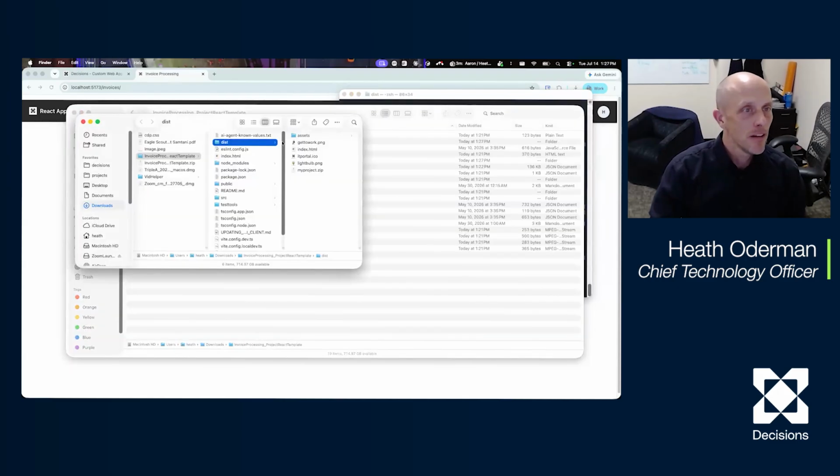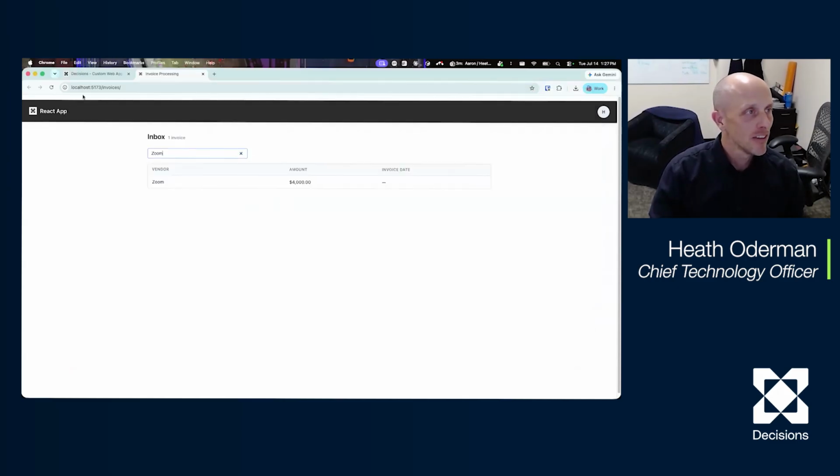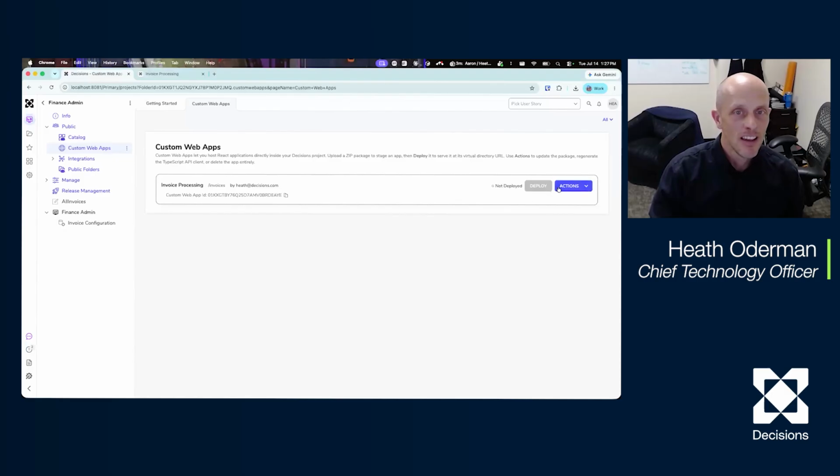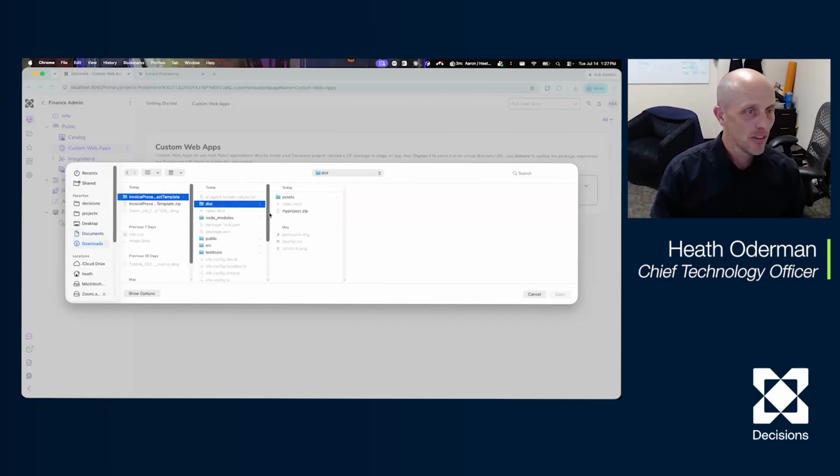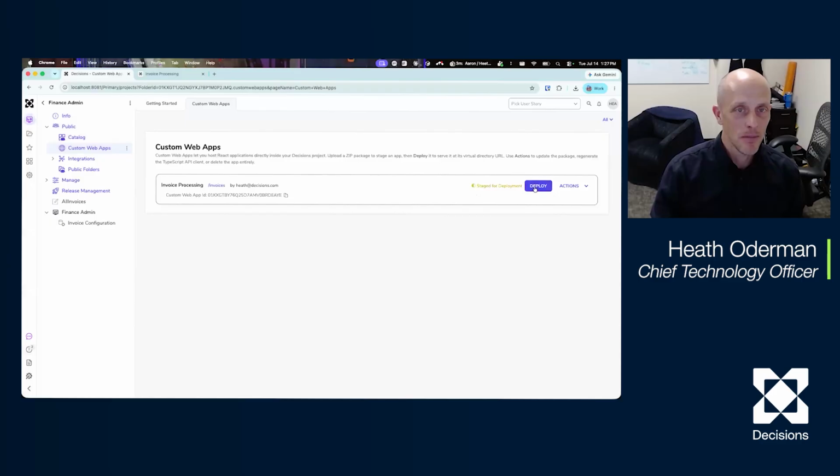Okay. Open that folder so I can find my project.zip. I'm gonna go back into decisions. And at this point now I can upload a distribution. It's gonna be in, let's see, downloads, invoice, dist, my project.zip. It's staged for deployment. I can deploy it.